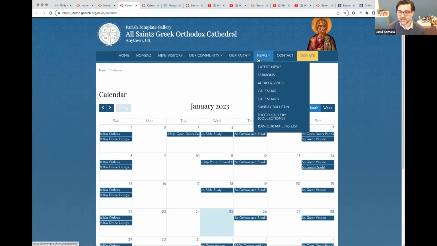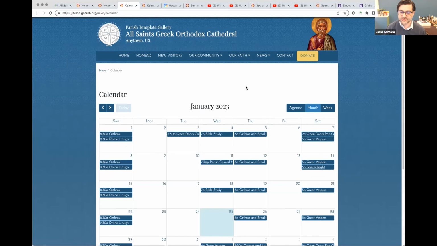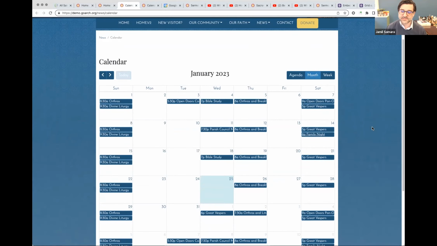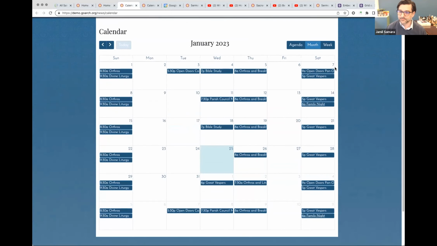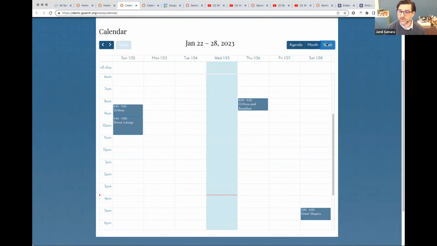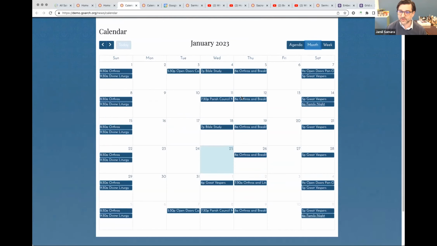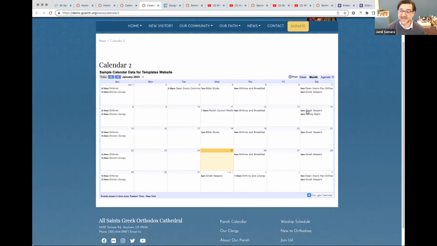So we have in our news section a calendar page, and you can see calendar 2, which I'll show you in a minute. Now here is the grid view as a month, and we can see a week view as well. But this is the grid view of our snippet that we wrote to display the Google Calendar. And again, now here is the snippet that we wrote, and then the next tab is the iframe version.